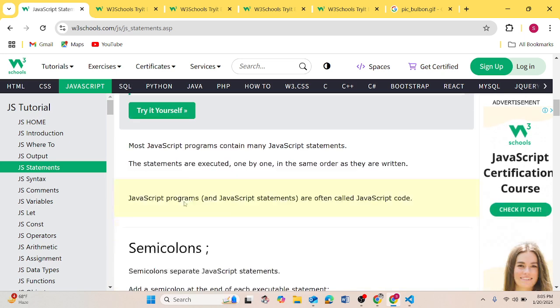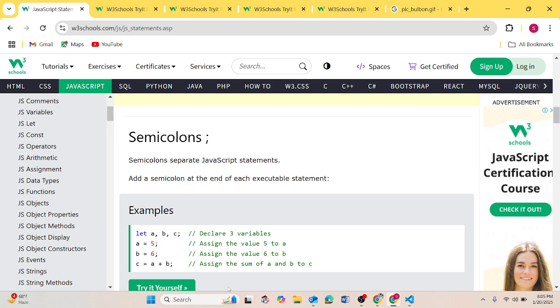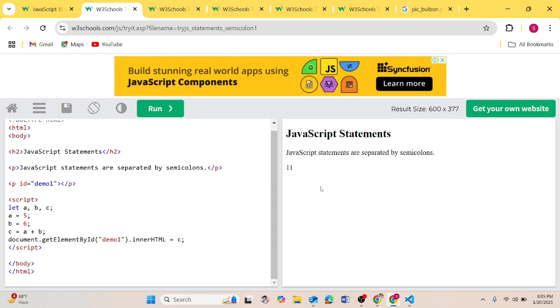So let's give the syntax. Let's declare the three variables a, b, c. We just put it in document get element by ID demo one. Let's see, print c. That is also okay. That's similar. I can show before how to do multiplication and division. That is also fine.